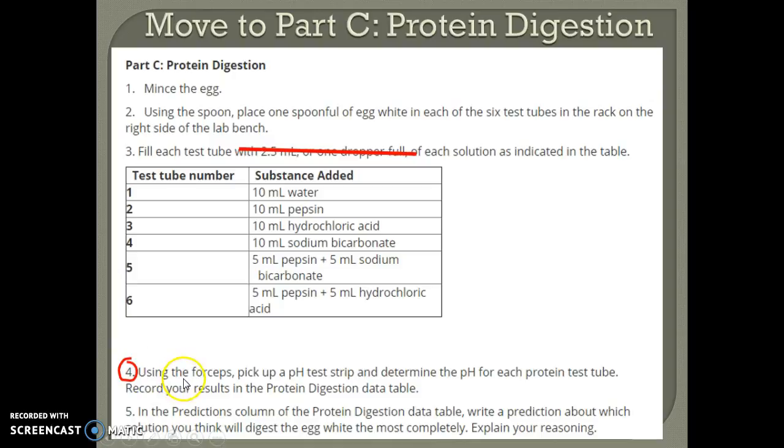Number 4, this is where you are going to start filling out your lab report. It says use forceps. Basically, they're like tweezers. Pick up pH test strips and determine the pH for each protein test tube and record your results. I will show you what that looks like. We will run through that. And then you'll write down some predictions in that prediction column on your student guide of what solution will digest the egg white most completely.